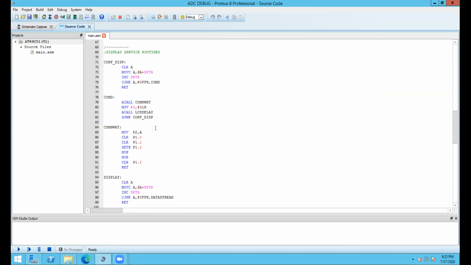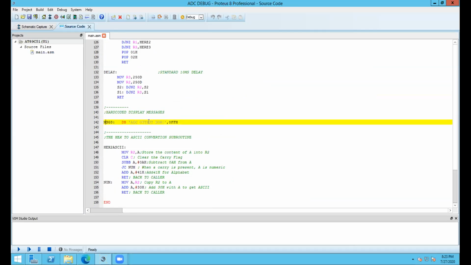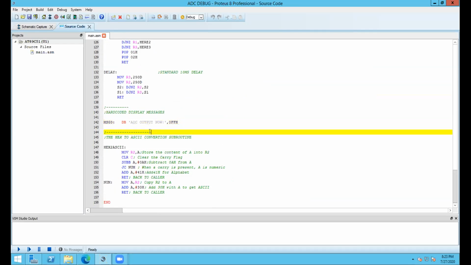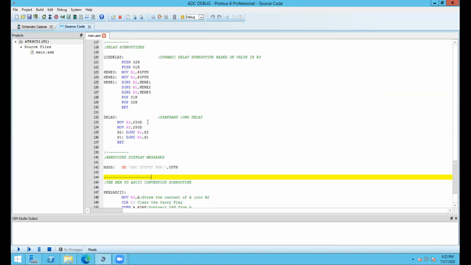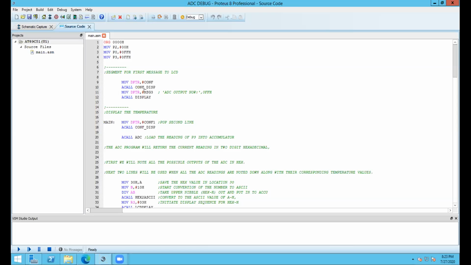Where is our message 3? Here. See, this is the location where I have stored some ASCII values for message 3. This is the set of values. See, we are just sending within single quotes, the ASCII values will be stored. ADC output now, that is the only thing that we need to show. So this is message 3. We are loading the message data pointer one by one. We will go on the bytes, and then we will call the display function.